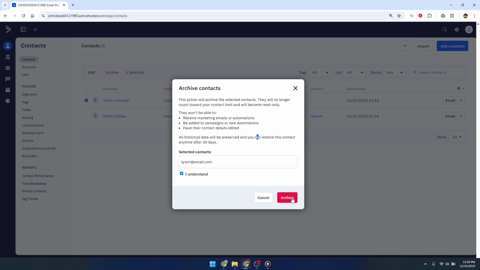After you've checked that box, you'll see an option to archive. In many setups, archiving is used as a safer, reversible alternative to a hard delete. It effectively removes the contact from your active lists and counts without permanently erasing all of their historical data right away. Click Archive to complete the process. Once you've done this, the contact will no longer appear as an active contact in your account.